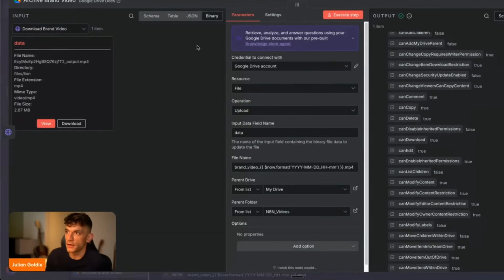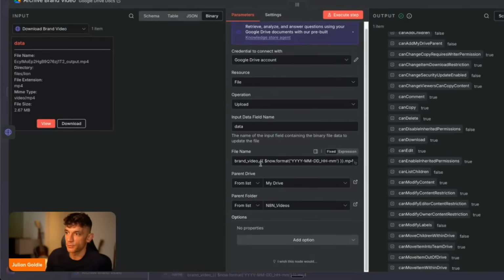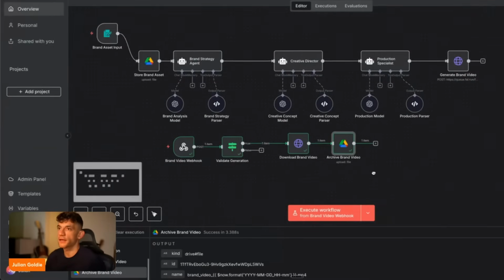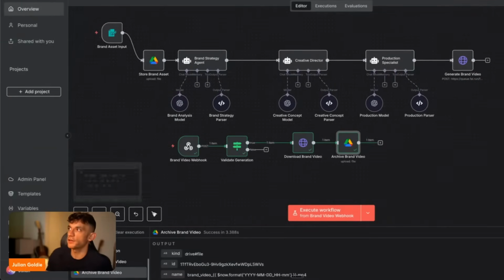Nice and easy. And then you see here, Google Drive, resource file, operation upload, input data field data, brand video is the file name with the date. So we've inserted the date inside the file name from our Google Drive inside the N8N video section. And that's basically it. That's the whole workflow, right? And so you can change it however you want.